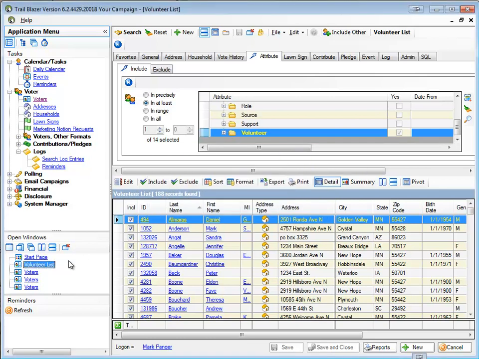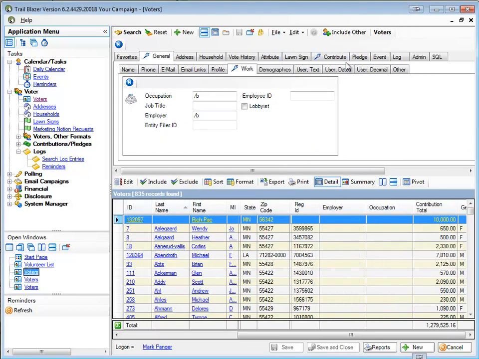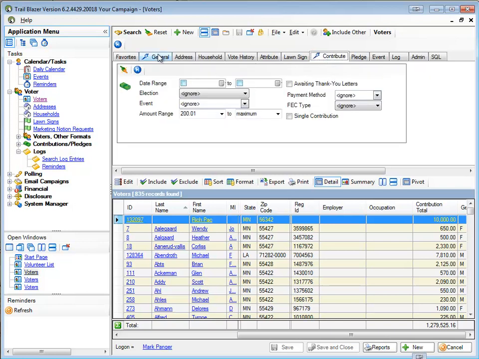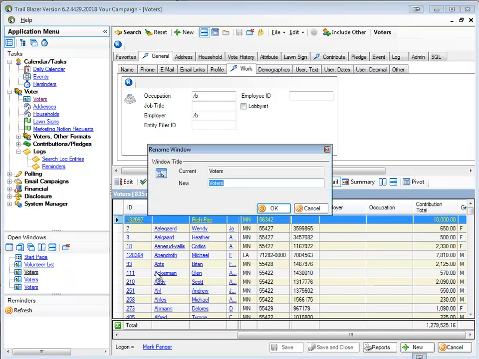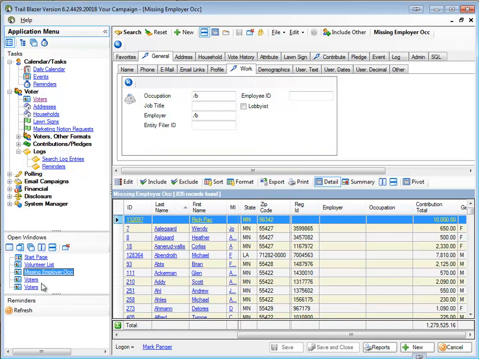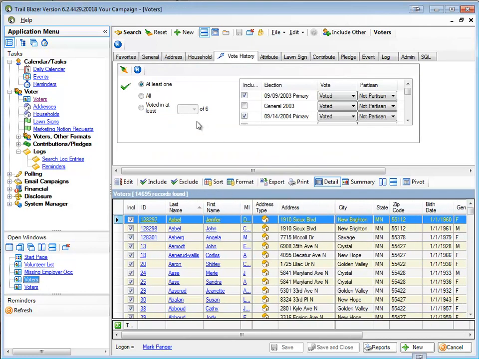And on my next one that I did a query on, let's take a look at this. I did contributions over $200, missing employer occupation. Okay, so this would be a right mouse click, missing employer occupation.